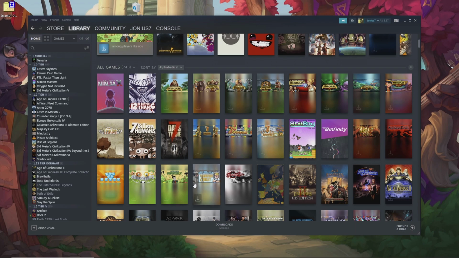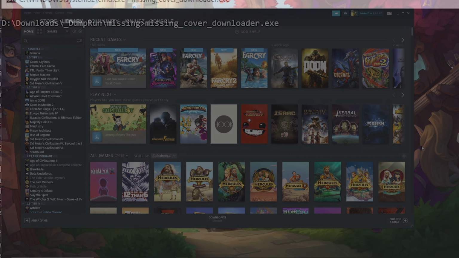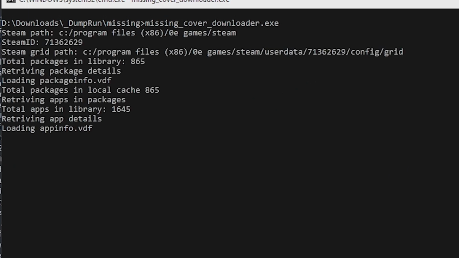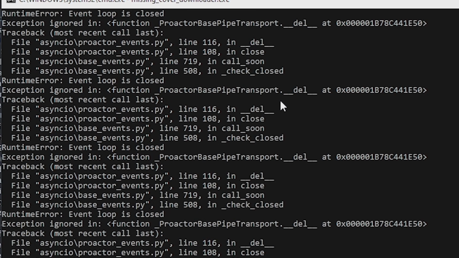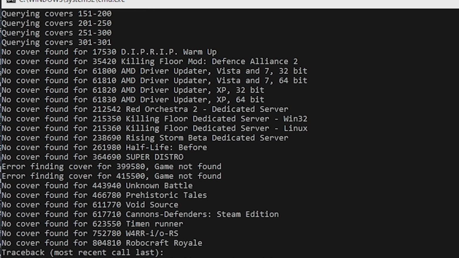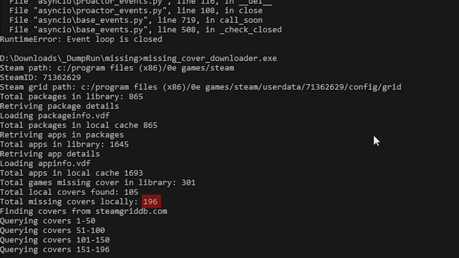Oh, looks like it kind of screwed up. Okay, so I figured out what was going on. If your library is really big and you have a lot of missing images, let's say 300 missing images, the Steam Missing Cover Downloader will have some problems. But if you have, let's say, 200 or so missing images to download, it should run fine.